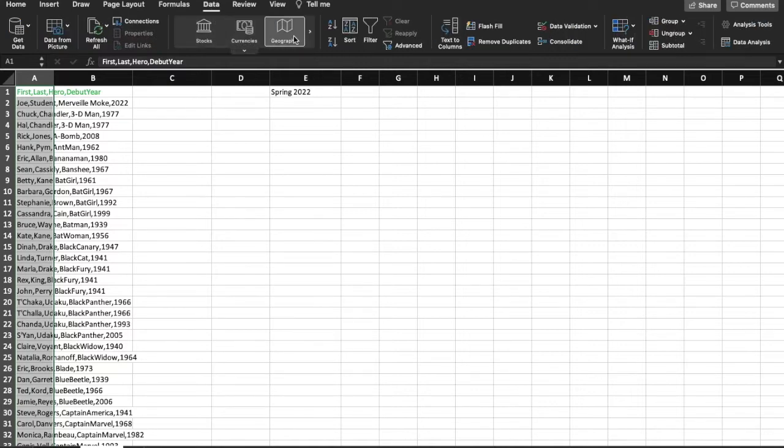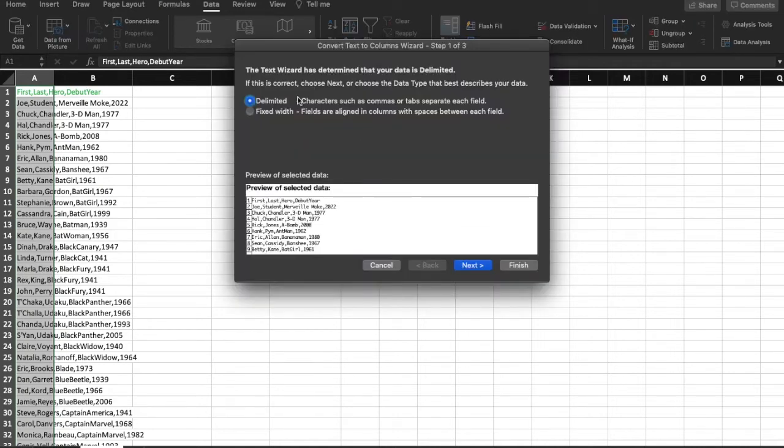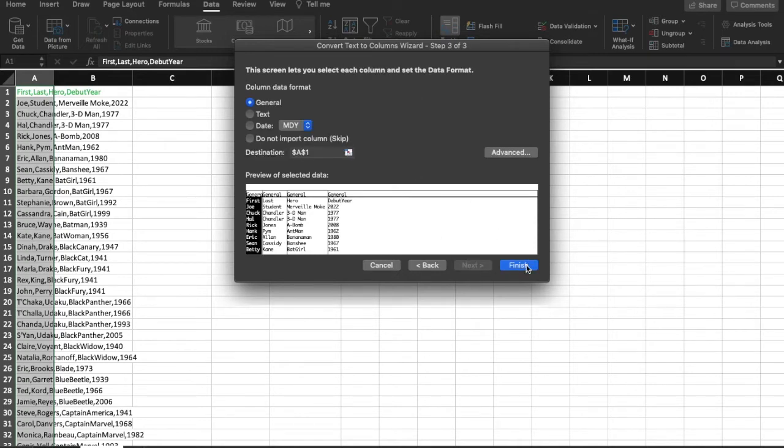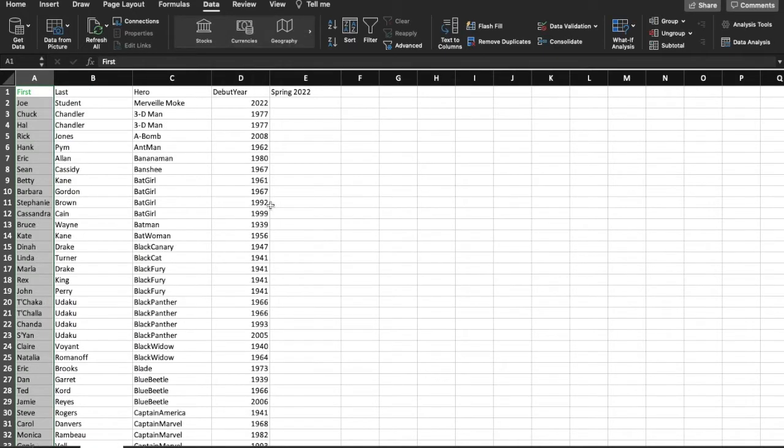On your right side, you should see a label that says text to columns. So click on that one. Click next. If this is not already selected, you want to select comma, next, and then finish. So that concludes part A.